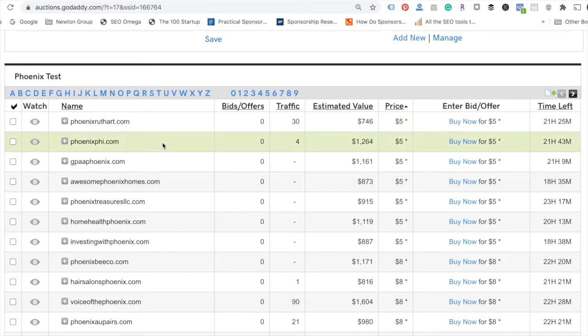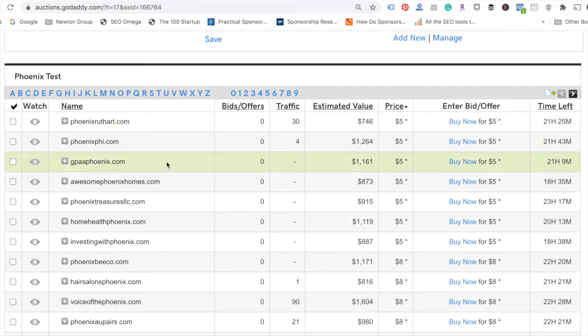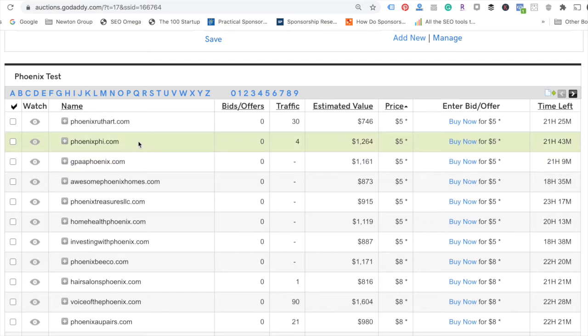Phoenix PHI. I don't know. And again, when I say I don't know what that means, I don't know every industry, right? And so Phoenix PHI may mean something to somebody. That may be an amazing deal. And if I did a little research, I may find out what that is. But the goal is, I always say, work in what you know, right?